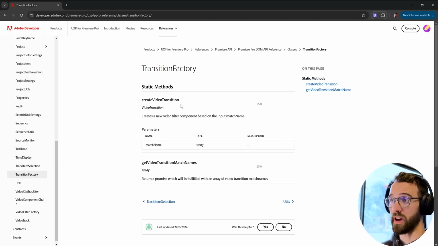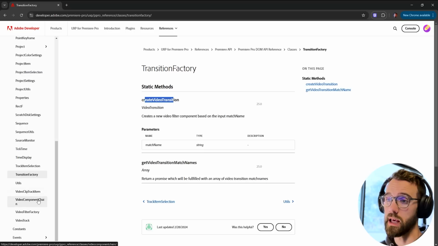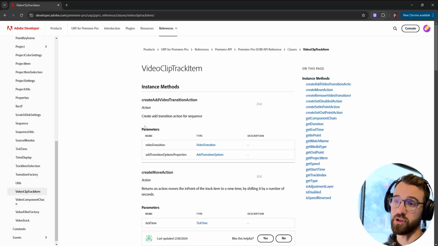The transition factory, where we can actually get the names of all the transitions currently installed in Premiere, as well as an ability to create a video transition. And then we'll also be referencing our video clip track item class, which represents a clip on your timeline. And we need that in order to create our video transition action.